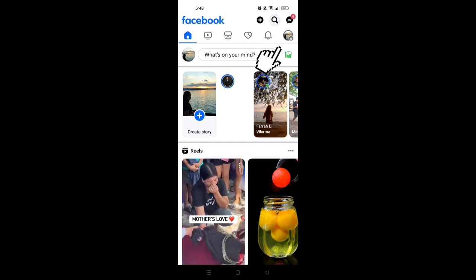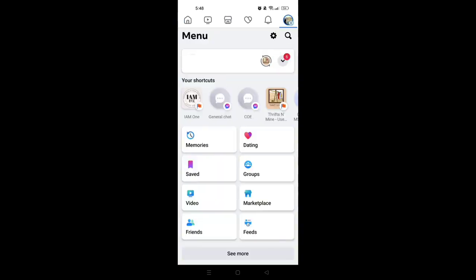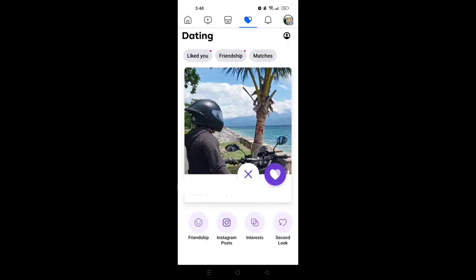Now that you're here, just click on your profile picture at the top right hand corner of your screen and then scroll down until you can see the dating option. So right here, just click on it and then you'll be redirected to this page.